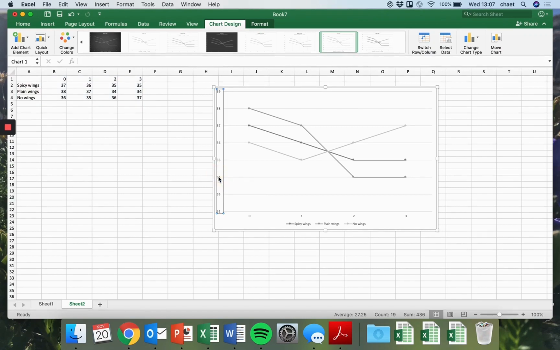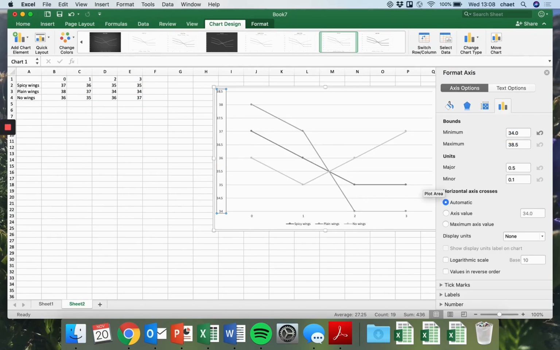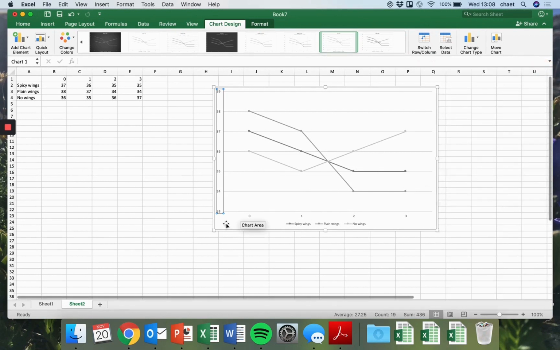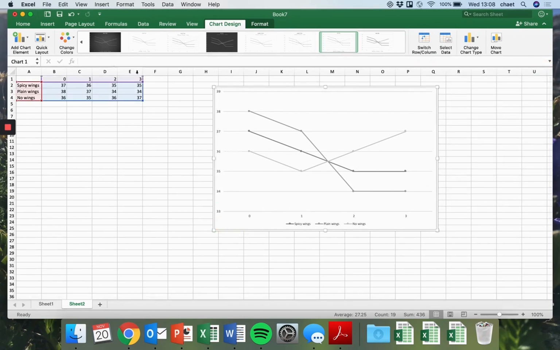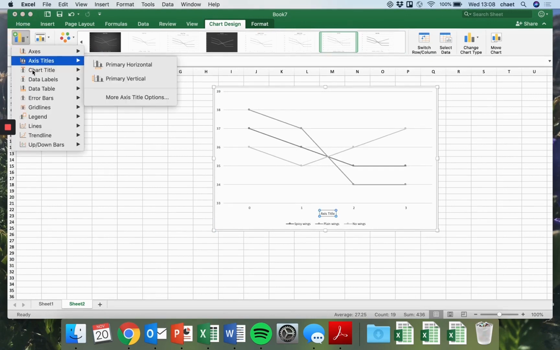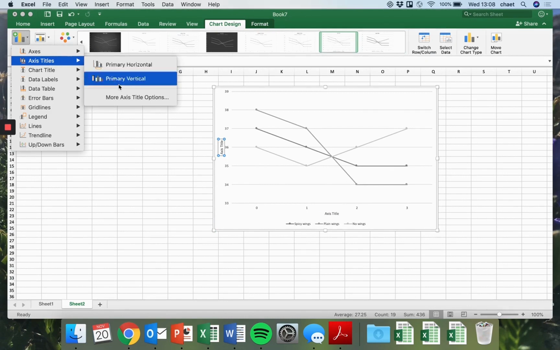And one thing you can do is change the vertical axis. We actually don't want it to start at 32 because no one's there. So let's start at 34. Yeah, no, let's do 33. That looks better. There we go. Okay, so things we want to add. We want to add our titles on the axes. So you add them, add chart element, axes, titles, horizontal and vertical.